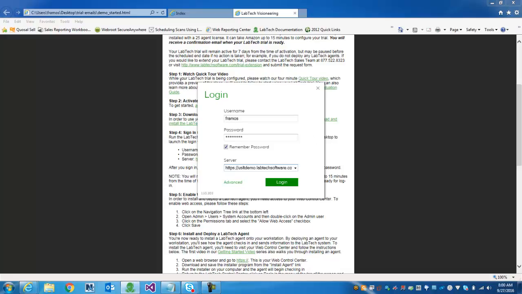Also, keep in mind that you're not going to be stuck with this name if you decide to go into production. You absolutely have the ability to change your domain name, whether it's hosted or you host it yourself.